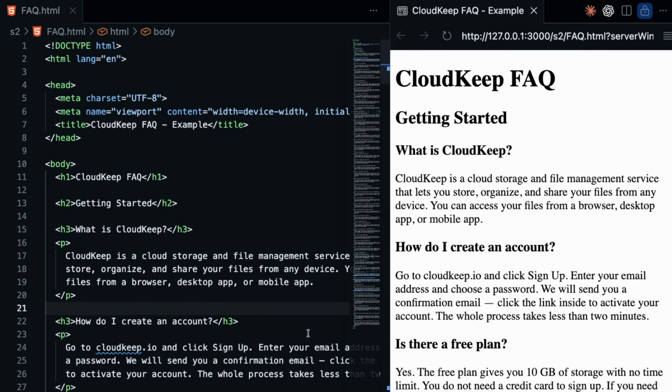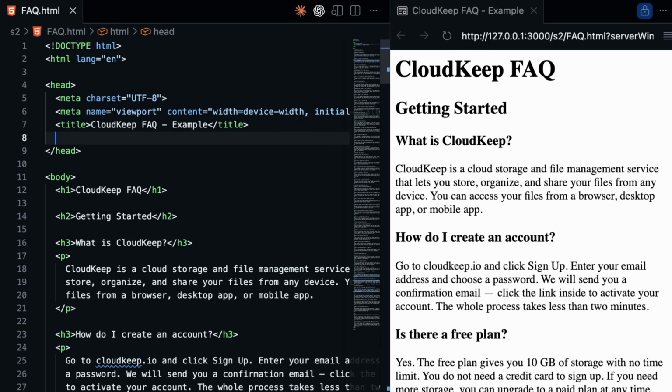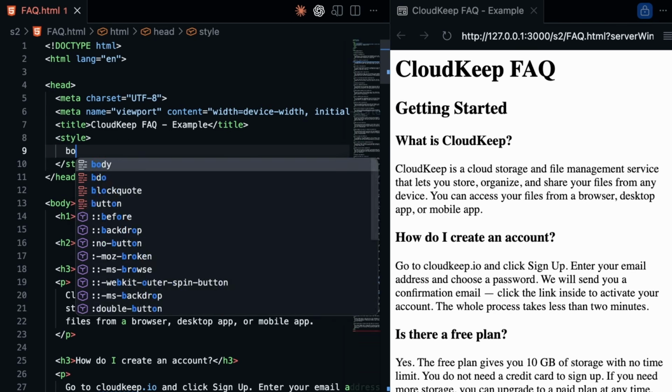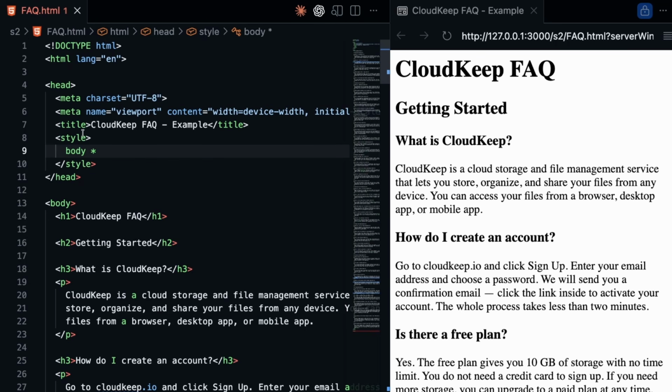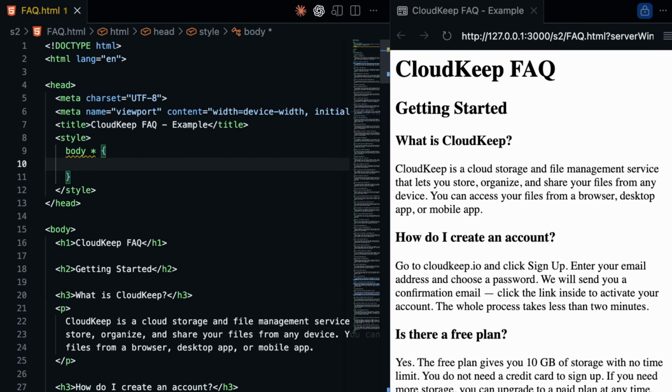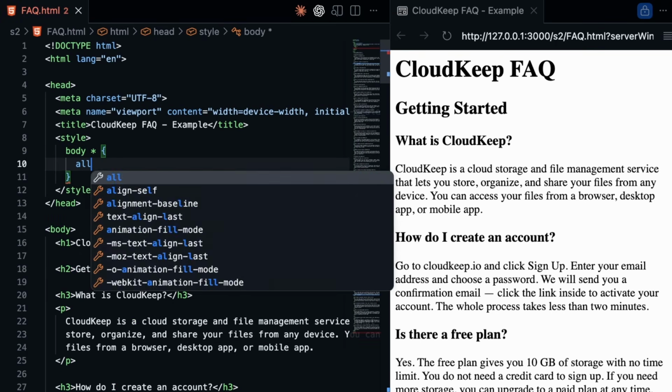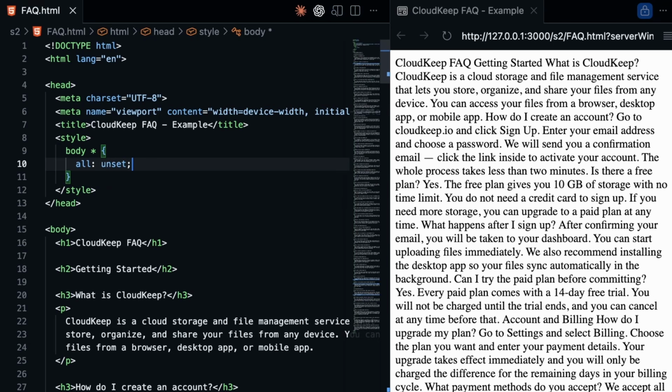Let me do the same and remove all the styles that are currently applied on our HTML tags. I need to do that using CSS. Don't worry about it, we're going to learn CSS later. So create a style tag inside the head section, and in here type body space star. That means select everything that is inside the body element. So I'm going to select all the elements that are inside the body, then curly brackets, and select all and set it to unset. So I'm unsetting all the styles that are on every element inside body.